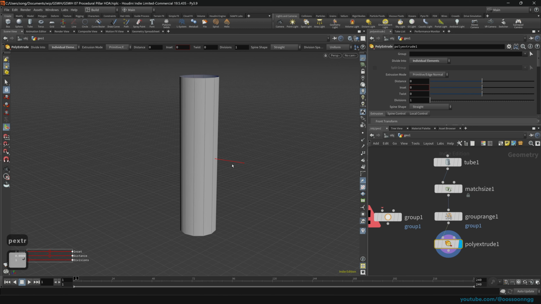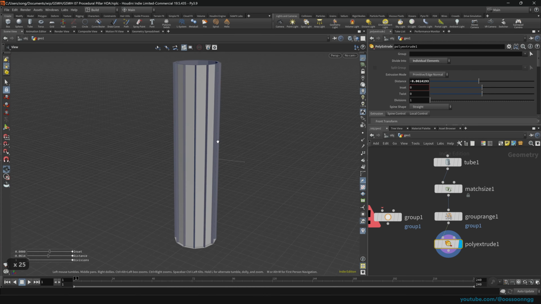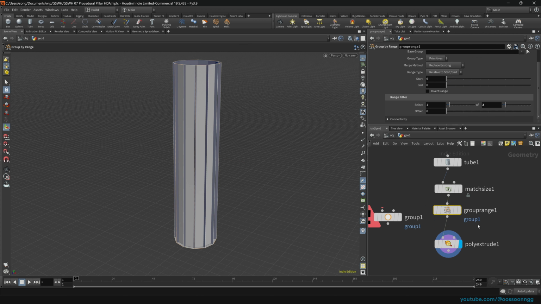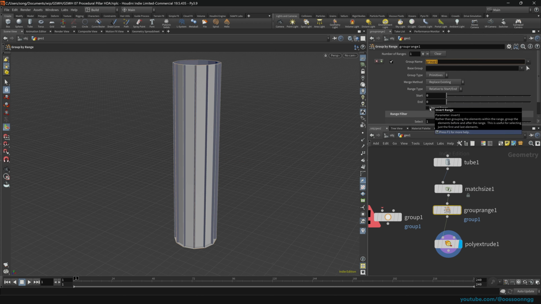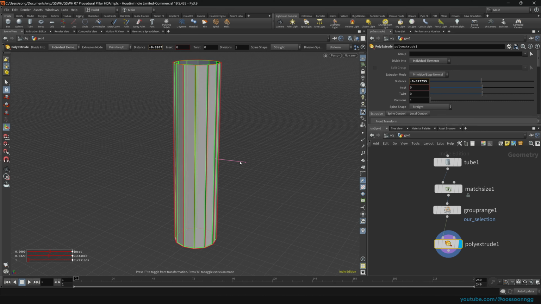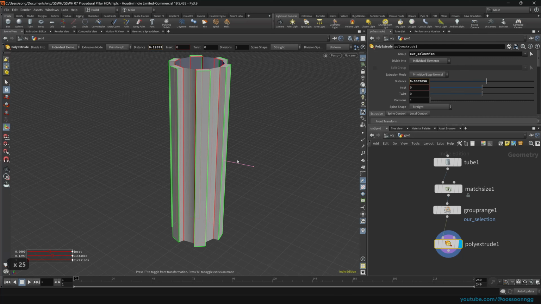Now, if we go to individual elements, you will see that indeed we can do something like that. However, what we really want to do is get into the group, and as you can see, this group by range is called group 1. Of course, we can name it however we want, so let's say our selection. Just for the sake of the illustration, you can skip the renaming, but so that we are clear for this tutorial, you'll see that indeed we can just select our selection, and of course it will extrude every second element of our pillar.